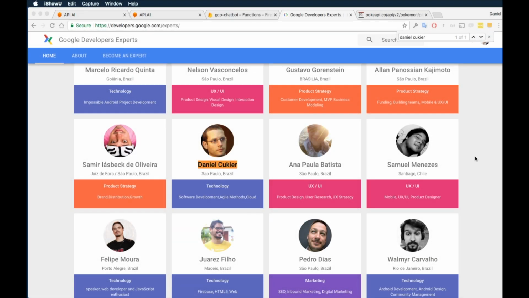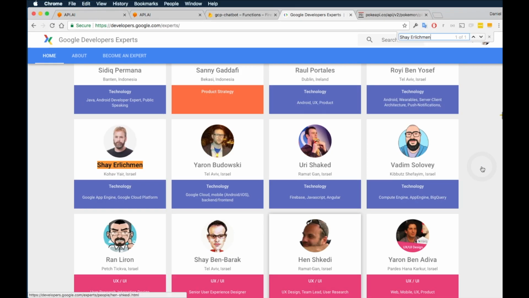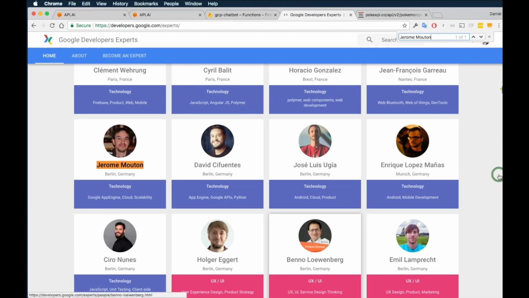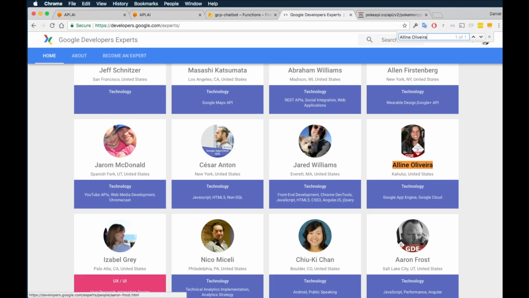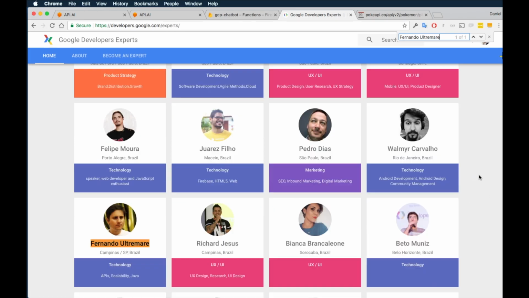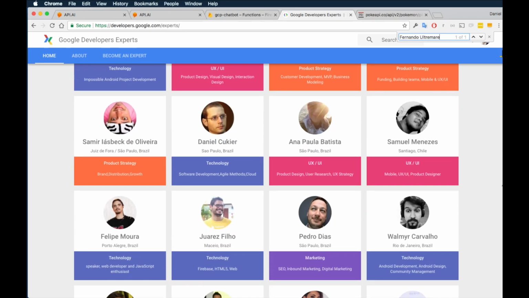I'm going to teach you now how to create your first chatbot using Google Cloud Platform. This chatbot was created with other Google Developer Experts at the last summit we had in Krakow. The other developers that helped me with this chatbot were Shay Ehrlichman from Israel, Jerome Mouton from Germany, and two other Brazilians, Aline Oliveira and Fernando Ultramare. I'm going to show you how simple it is to create your first chatbot.